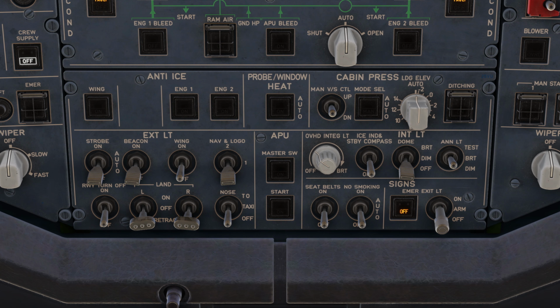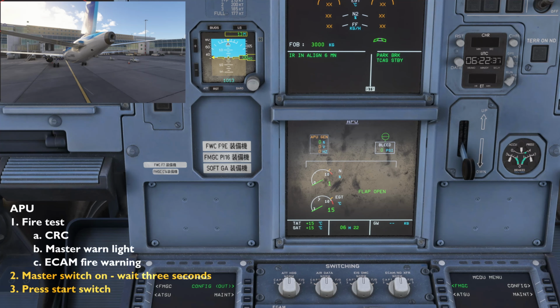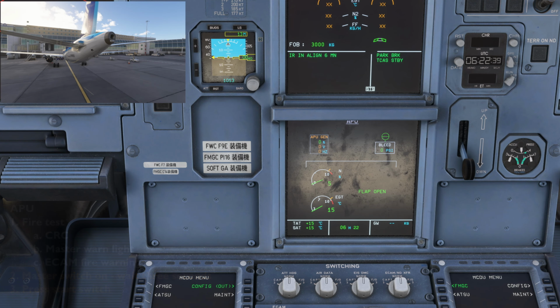When to start the APU is dependent on airline and airport restrictions and procedures. It's really dependent on things like unnecessary fuel burns, environmental impact, and air conditioning necessity. To start the APU, we press the master switch to on, wait 3 seconds, and then press the start switch. This is to avoid any spurious errors that may come up on the ECAM that can require shutdown and maintenance.